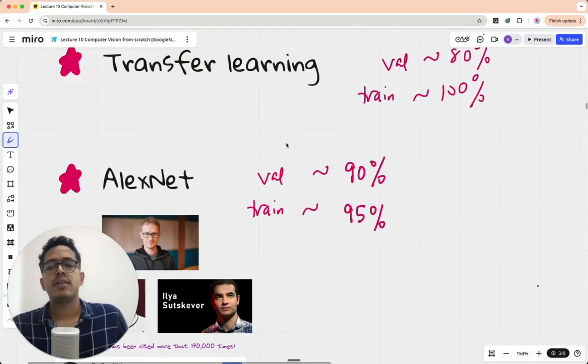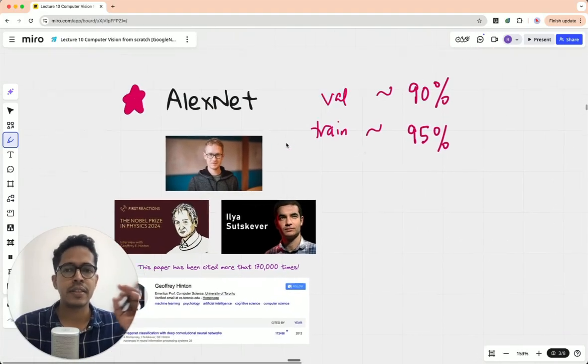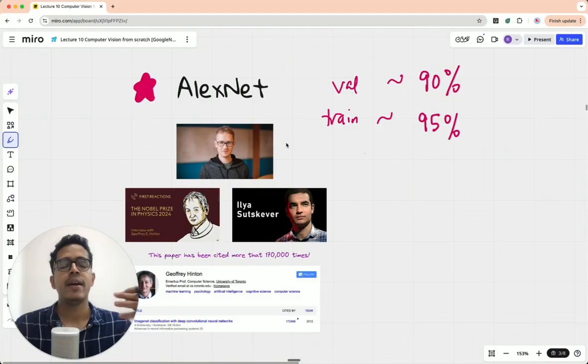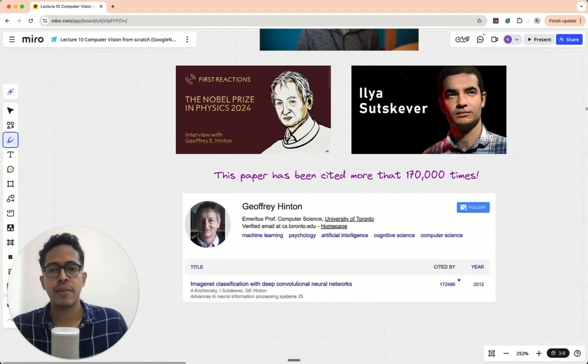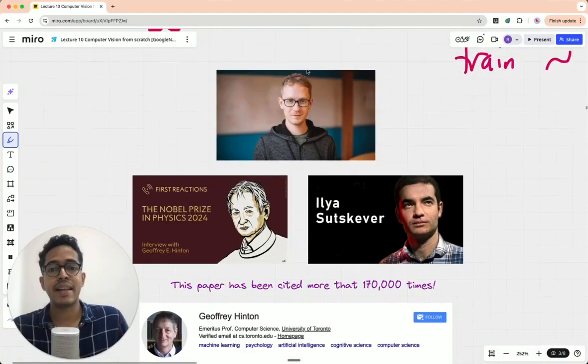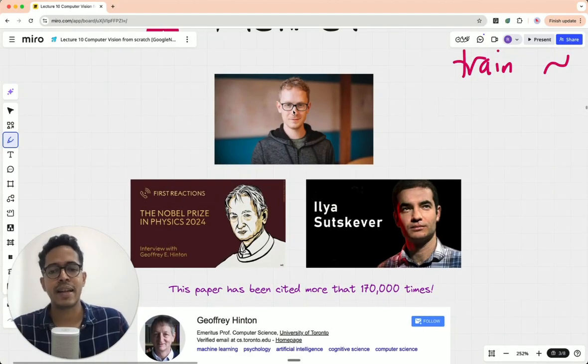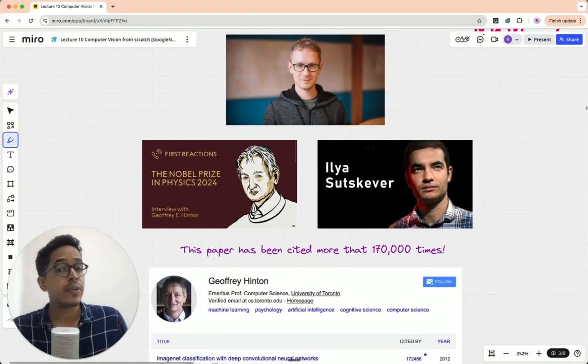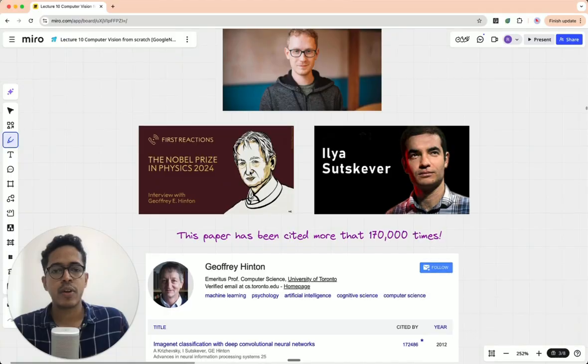Then we thought, okay, now let us start with the proper chronological order. The first neural network which completely revolutionized the way deep learning operated was AlexNet. It was introduced in 2012 by these 3 very famous people. AlexNet is named after the first author, Alex. Then there is Professor Geoffrey Hinton. He won the Physics Nobel Prize in 2024. So he is also one of the authors of the paper.